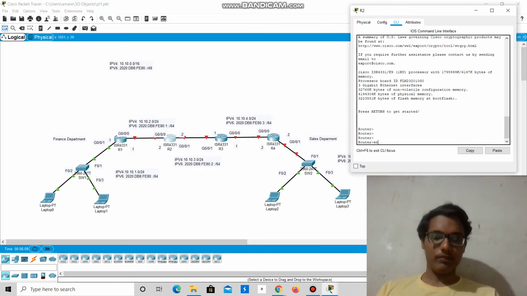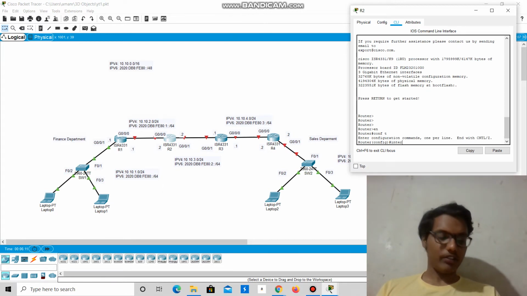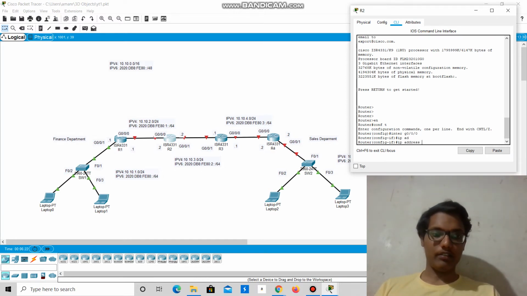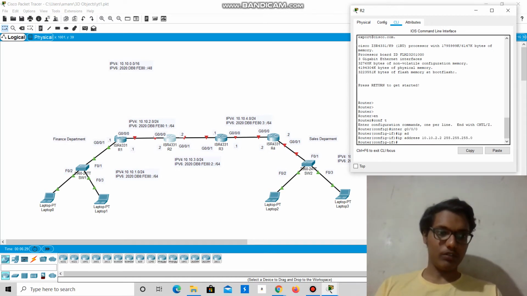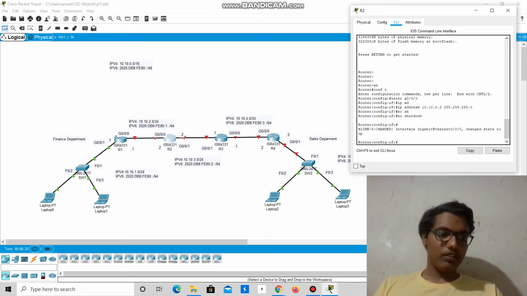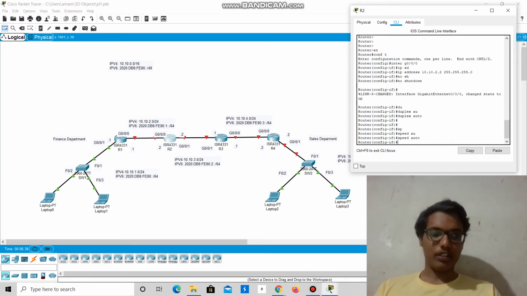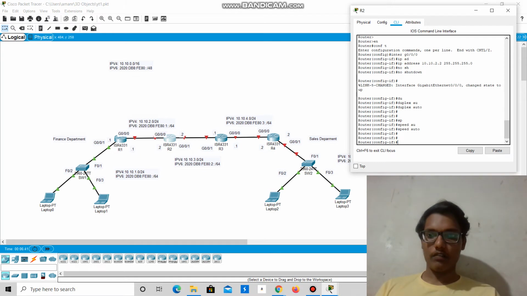Now let's go to router R2 and configure the link between R1 and R2. Enable, configure terminal, interface. This is connected to interface GigabitEthernet 0/0/0 of R1. So we will go to the interface and assign the IP address 10.10.2.2 255.255.255.0, and change the state to up, duplex auto, speed auto, the same configuration on both sides. Okay, R2 is configured.